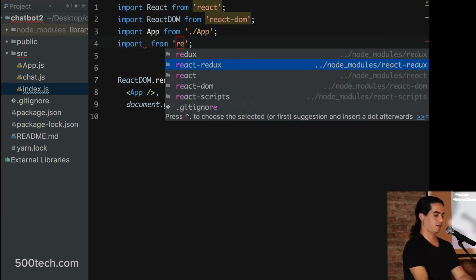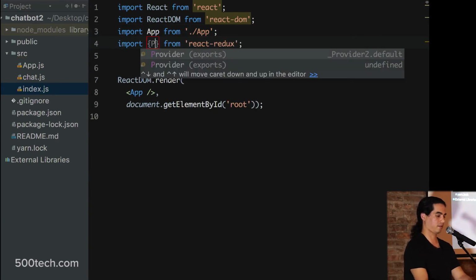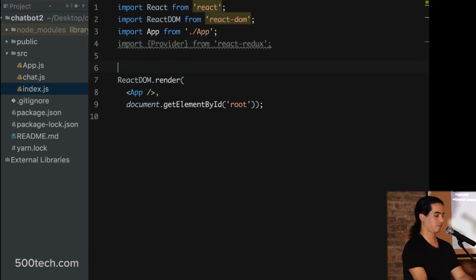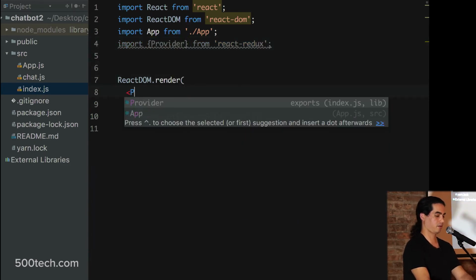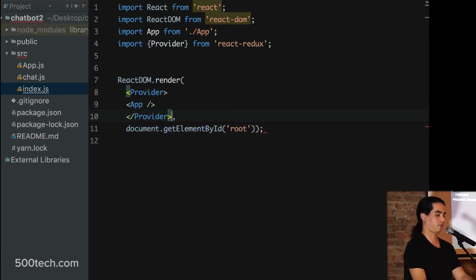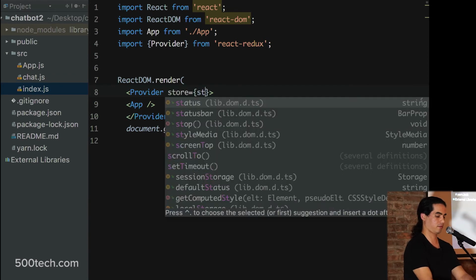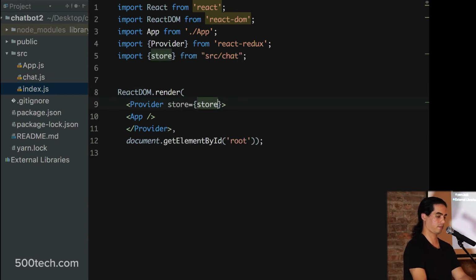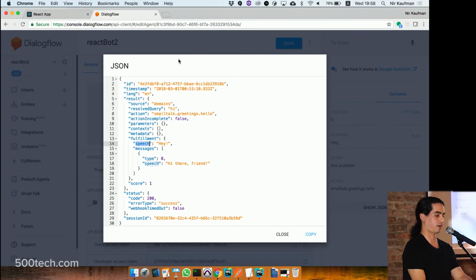Import the Provider from react-redux. Wrap our whole app with the Provider. Pass in the store. Right?